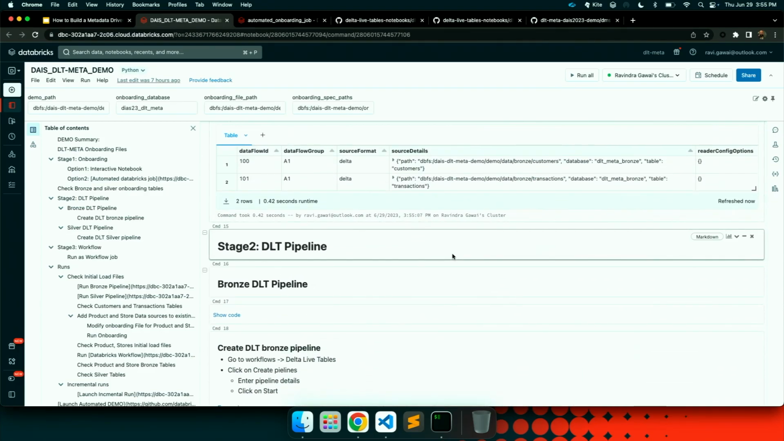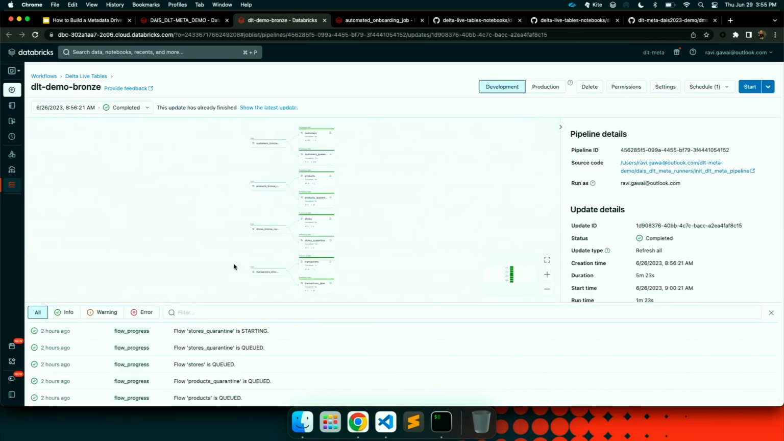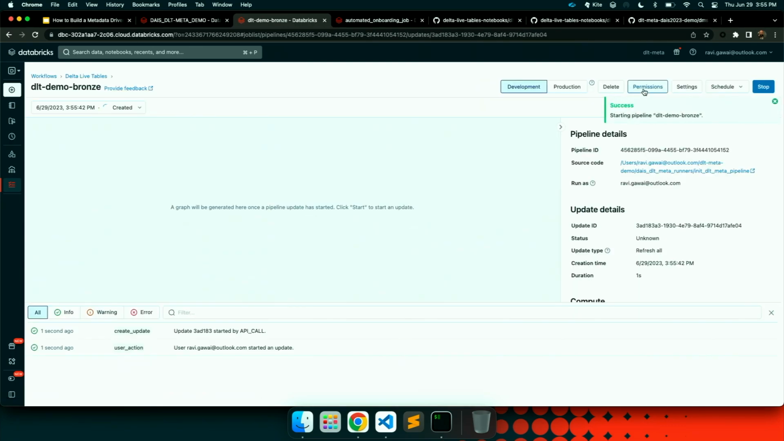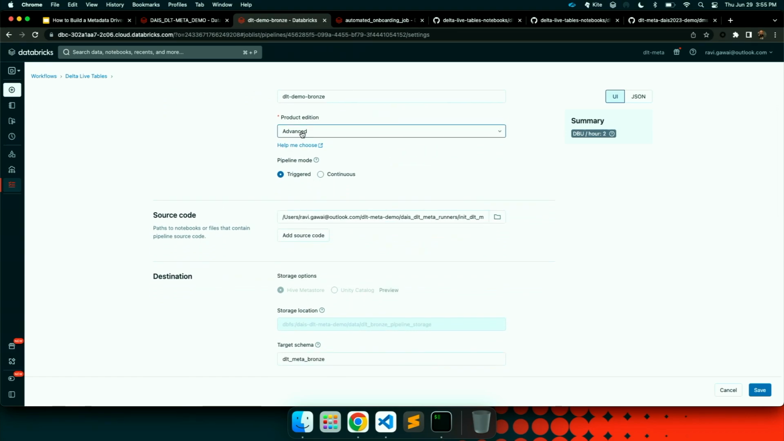So let's move to stage 2 now. Stage 2 is basically that we want to create the DLT pipeline. For this demo purpose, I have already created it. What I will be doing is showing you how to create that particular DLT pipeline with the options. Here, all you have to do is give any name, then select the product edition. You can select trigger mode or continuous. For the demo purpose, I have selected the trigger mode. You can use it in continuous also.